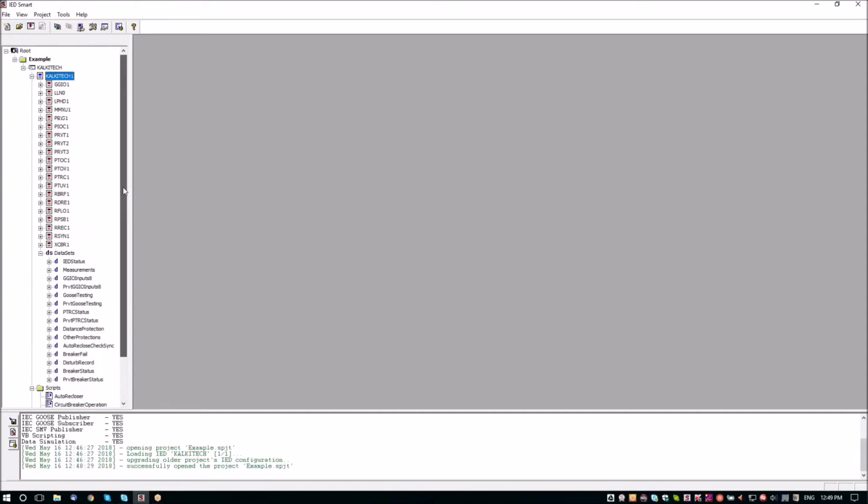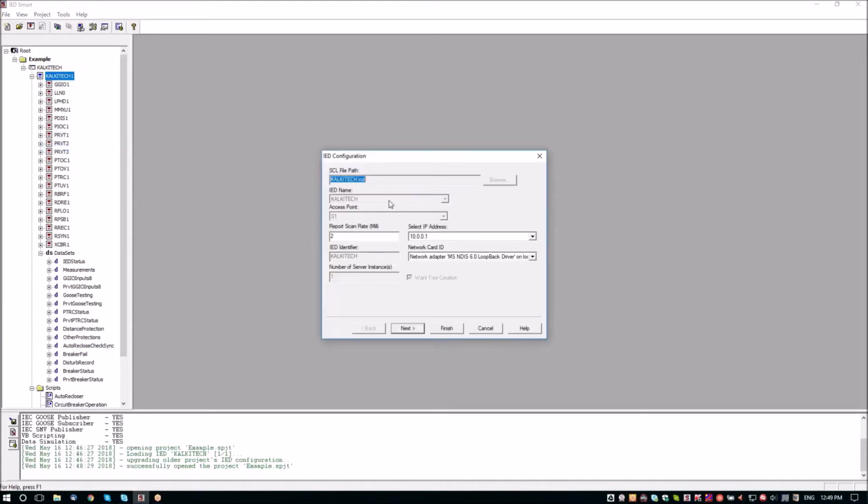First, I will explain how the IED configuration is done. Right click on the IED under the project and browse to view edit configuration. If you click on that, you will see the SCL file path of this IED. In this case, the ICD file has the name kalkitech.icd.